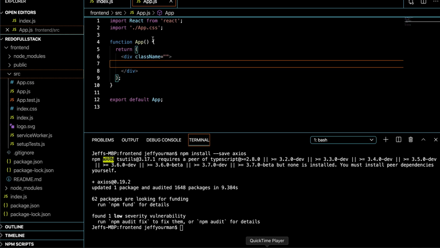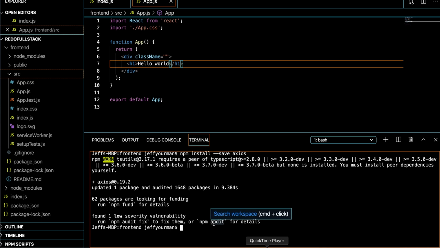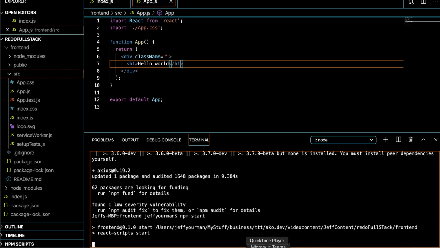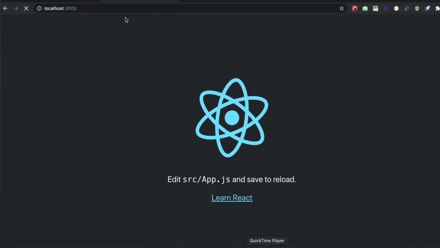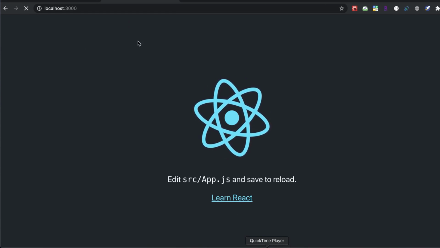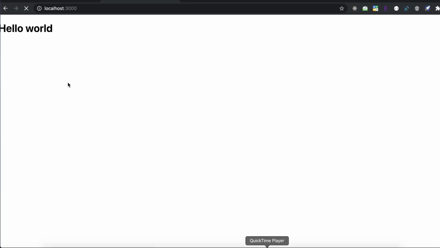Cool. So this is the most basic template right here, and we'll go ahead and pass in h1, say hello world. We'll save that, and then in here we're going to start this. So npm start, and this is going to go ahead and refresh, and you can see here that hello world. All right, so now that we have the basic React application up and running, let's go back to the code.